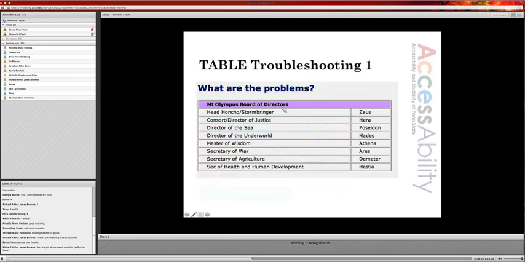All right, so a few people identified this merge cell problem. What really happens is this is sort of the title of the table. So they're trying to merge cells and change the background color. But really, this can be a caption instead. A few people also pointed out that you don't have a header for deity or a header for the office that deity is occupying.